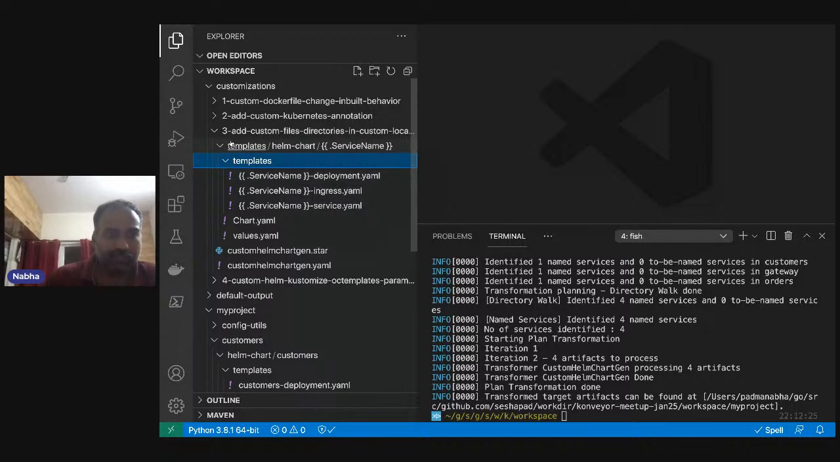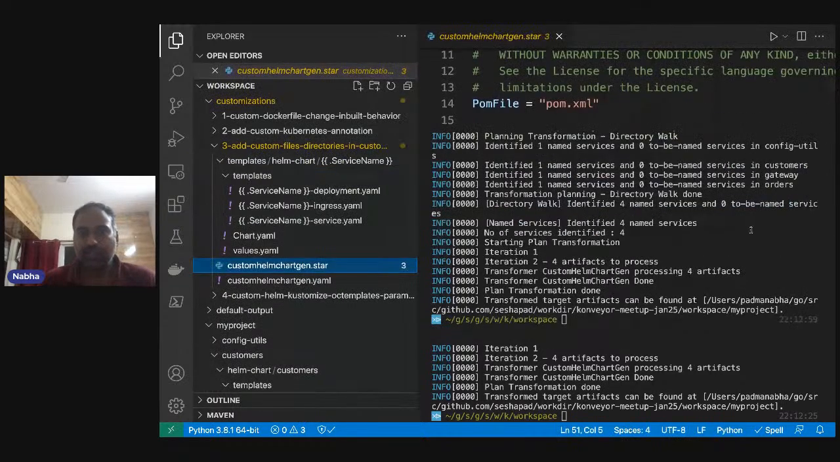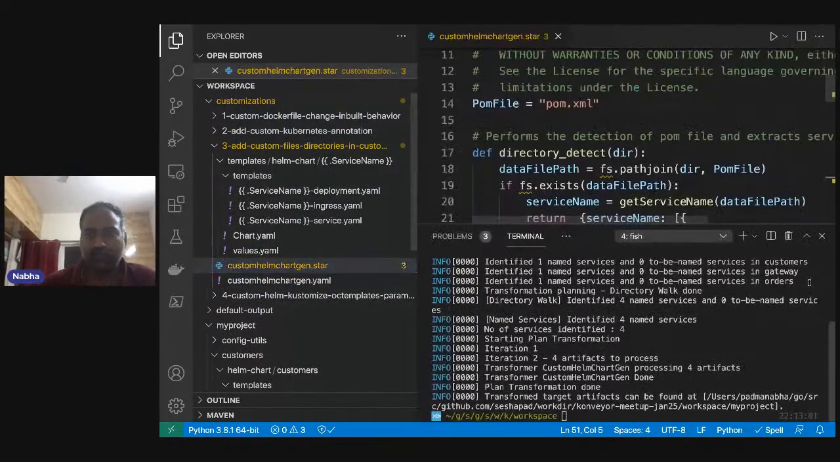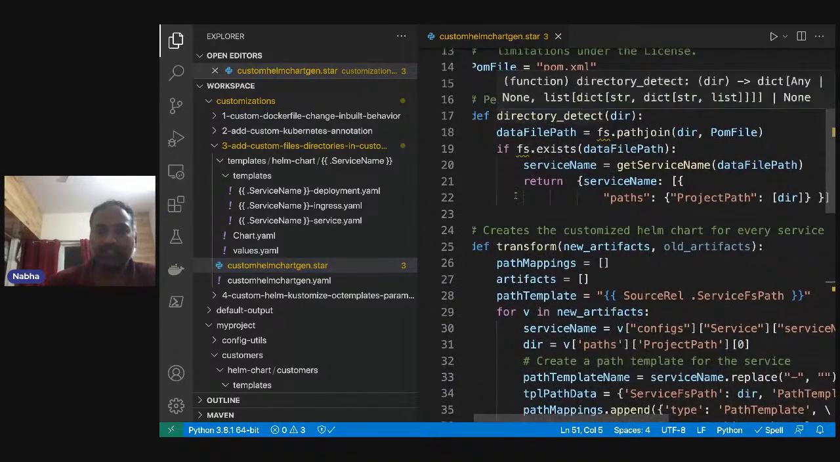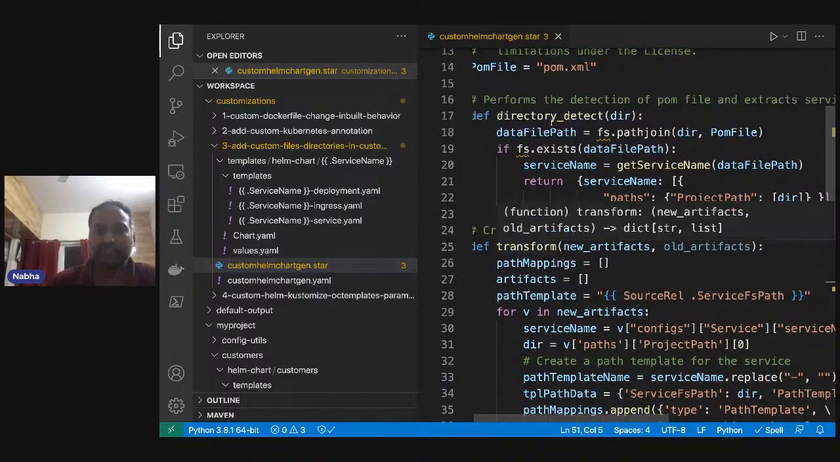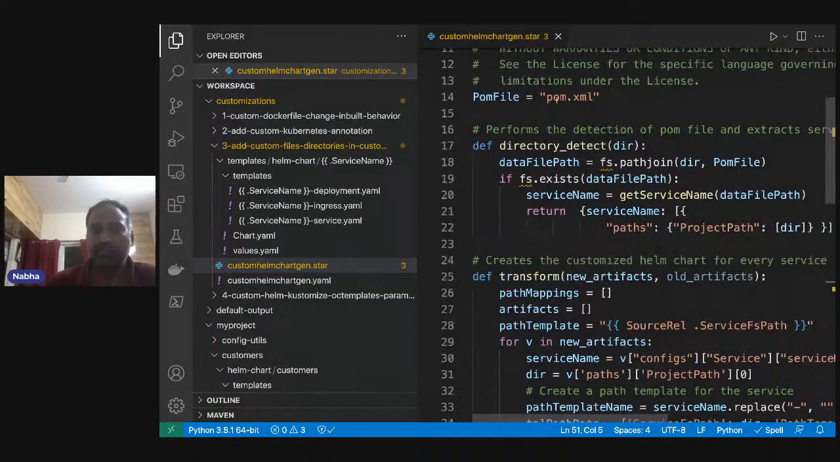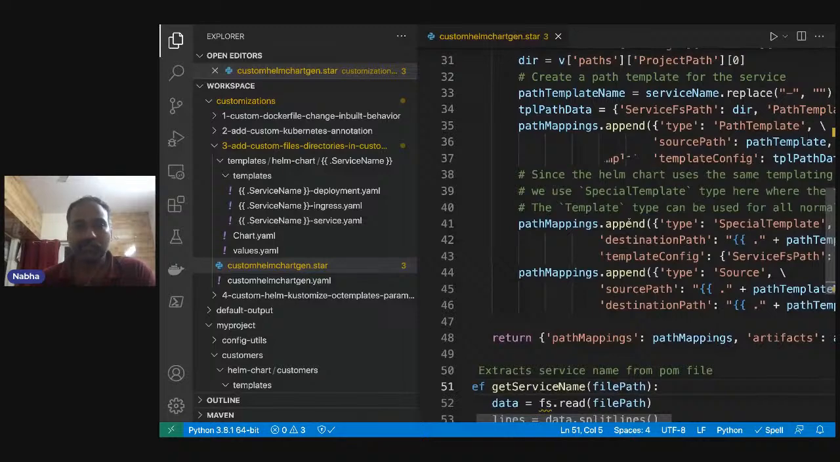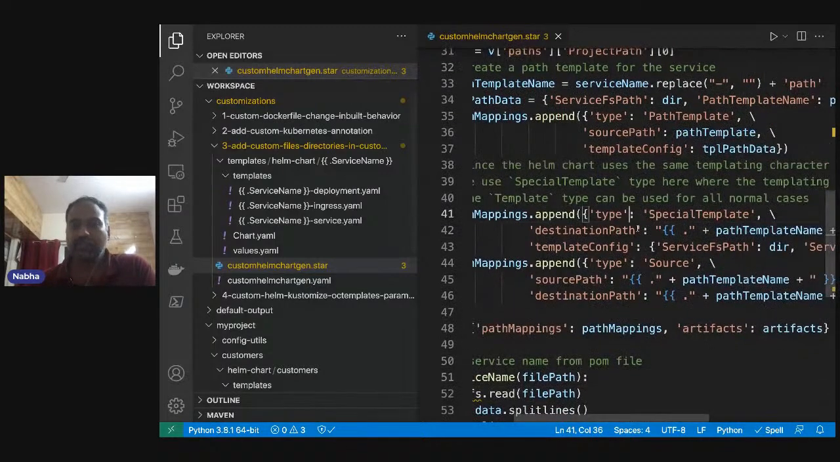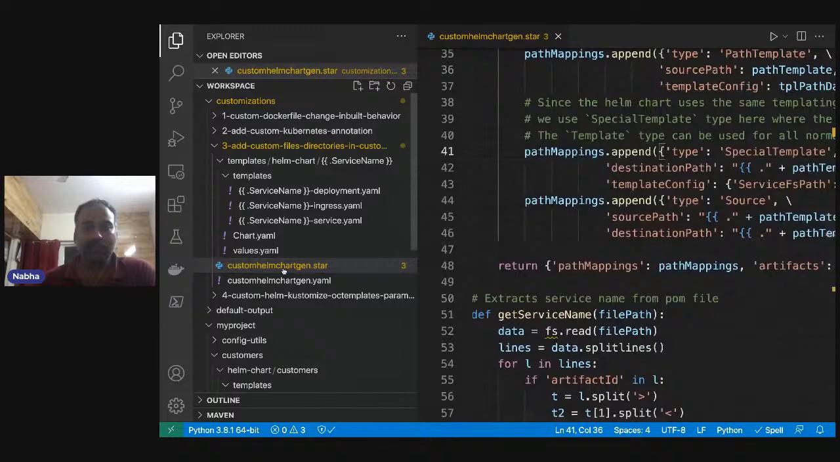And you can also see that we have a star file, and let's take a look at the star file here. If you notice here, the star file has two functions, a detect function and a transform function. The detect function detects the corresponding project, looks for a configuration file, the pom.xml, extracts the service name, and uses the service name to generate the output using the templates that have been supplied here. So this is how this particular star file generates the per service Helm charts.